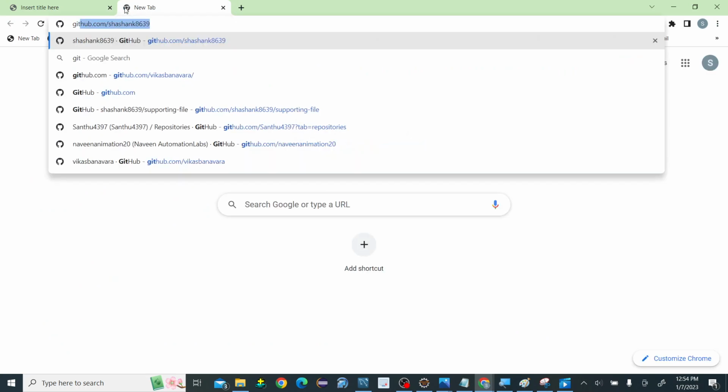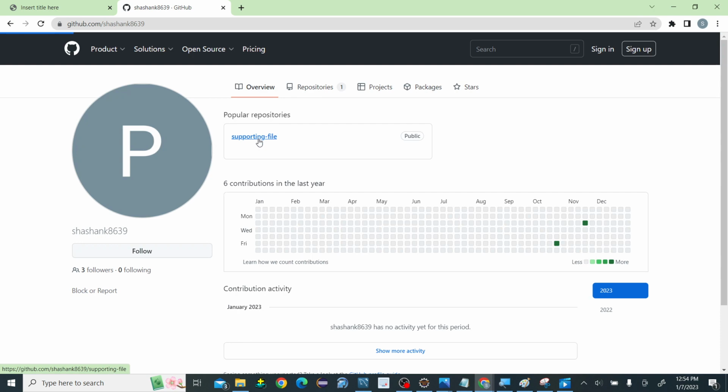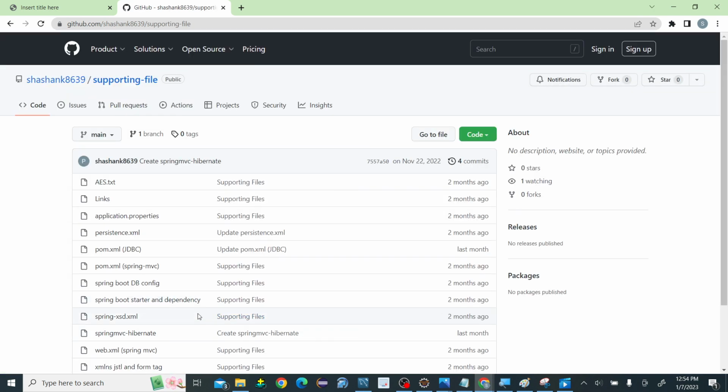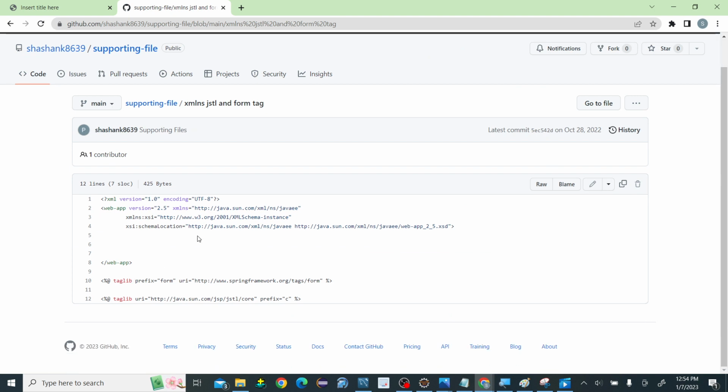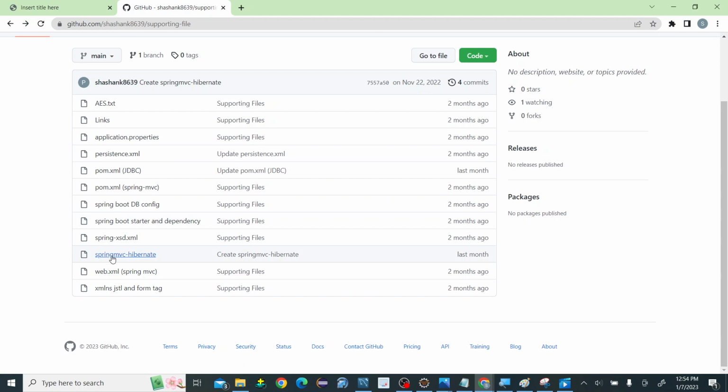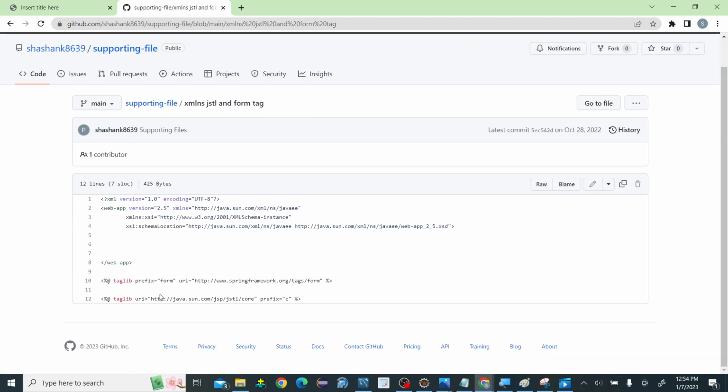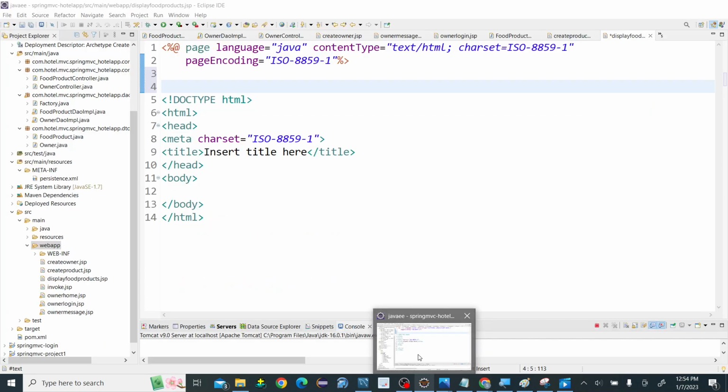Go to my GitHub account, go to supporting files, go to the XMLNS last file inside the supporting files. Go to the last supporting file. Here you can see the tag library of C. Copy this and paste inside the display food products.